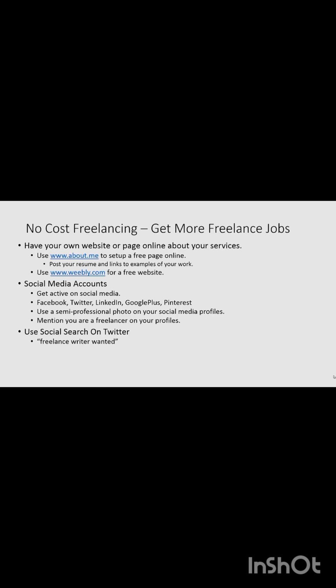Use social search on Twitter. So you could do things like freelance writer wanted within Twitter. You could actually do a search for that, or freelance writers wanted in quotes, and you'll be amazed, because there are people that will actually tweet that out saying, hey, I'm looking for a freelance writer, and then you can connect with them, send them an at reply or a direct message on Twitter and say, hey, check out my about.me website if you decide to set that up, or your other free site. Show them your example work and get to work.